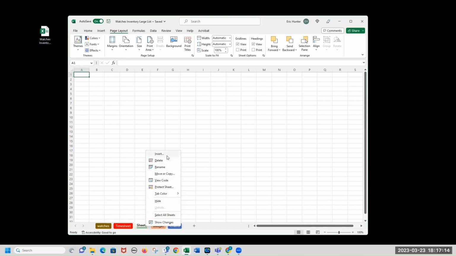You can insert a new tab, you can delete this one, rename it, you can move it, you can protect it. Protecting a tab means you can put a password on it so that no one can change it. So if you have maybe a bunch of raw data and you don't want anyone to change it, you can protect it by putting a password on it.